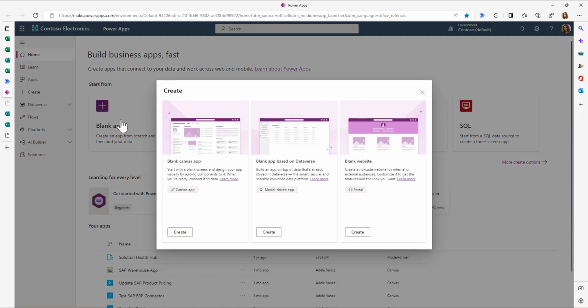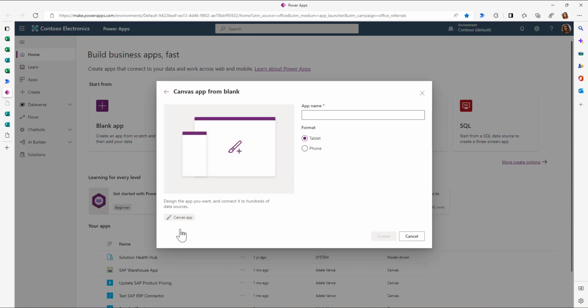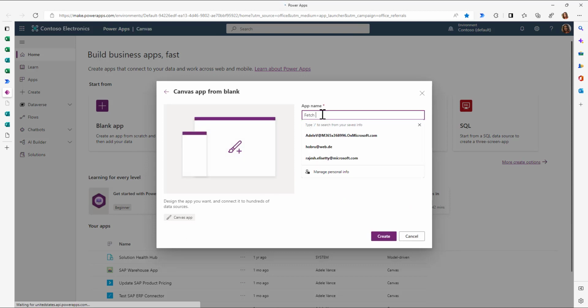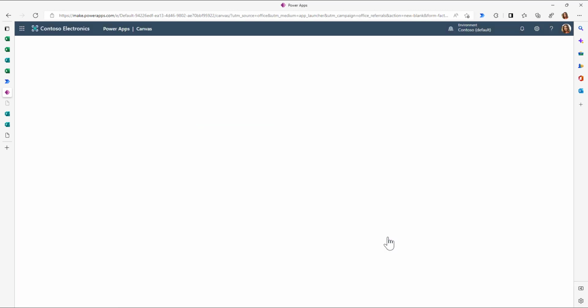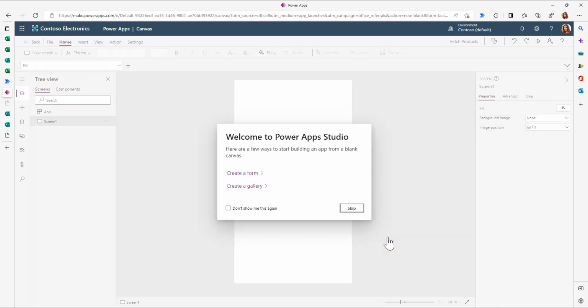What I want to do instead is create a new standalone application. So we'll call this Fetch Products. And we'll just use this one to retrieve information from the SAP system. So we're now in Power Apps.